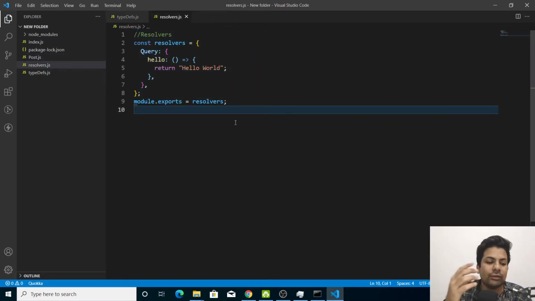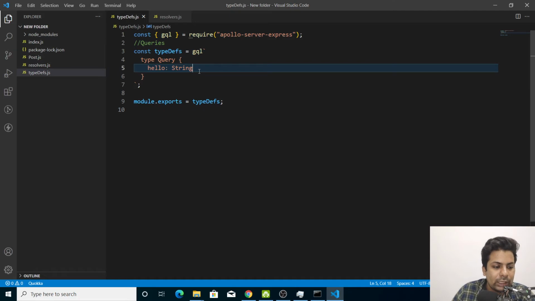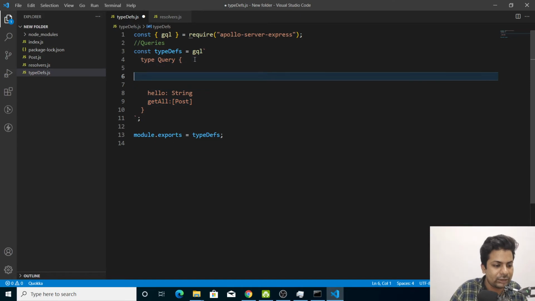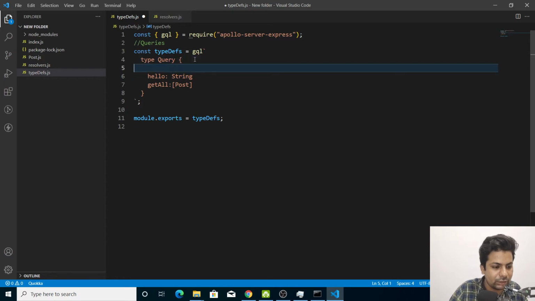Now the first thing is to fetch data from the database. So for that we'll write Query, and in query we want to fetch data, so we'll say getAll, so get all the data in the database, and it should be of type Post. So I have to define the Post. Okay, so I'll say here type, no, that's a query, not here.